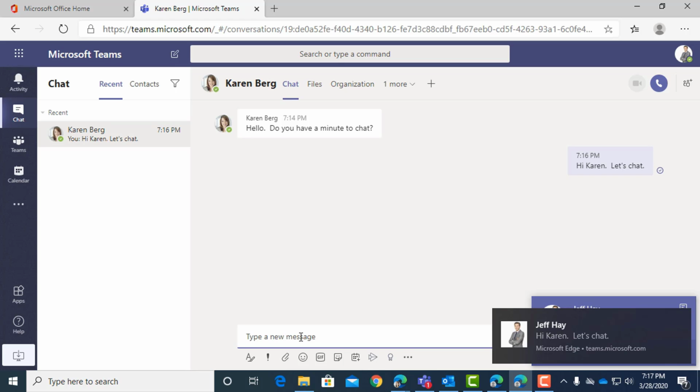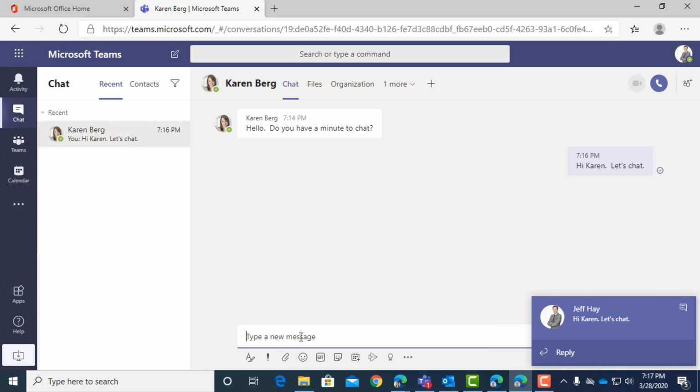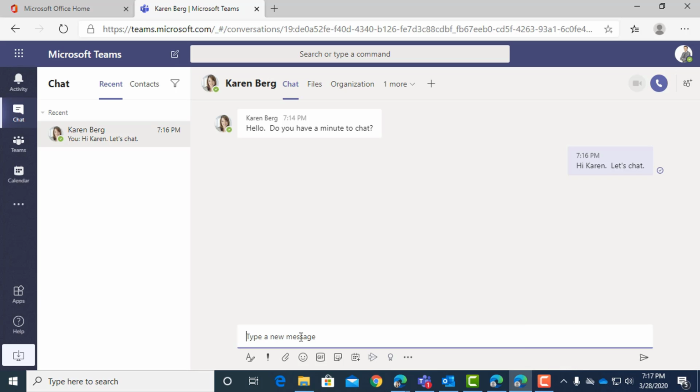Notice the notifications that are popping up in the lower right-hand corner. Actually, one is Karen's and one is Jeff's, because remember, I have them open in 2 windows. You normally wouldn't see that. So basically, that's Karen's notification letting her know Jeff is available to chat. So she's responding here.